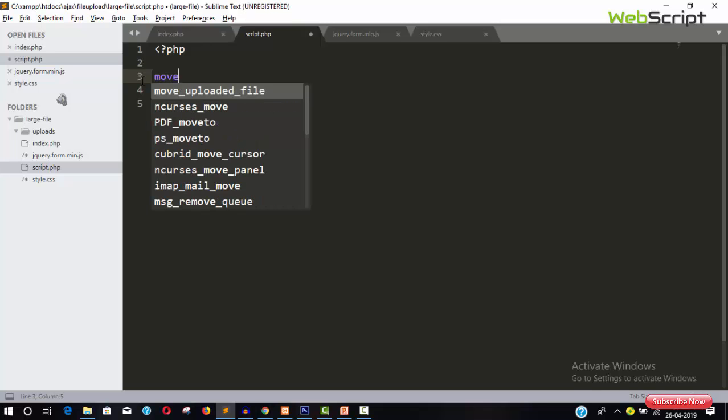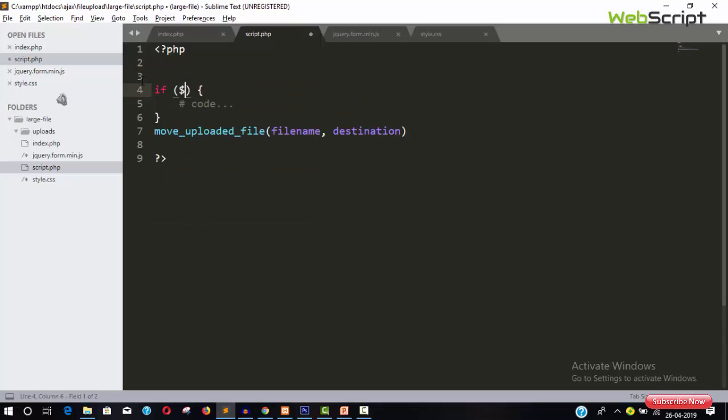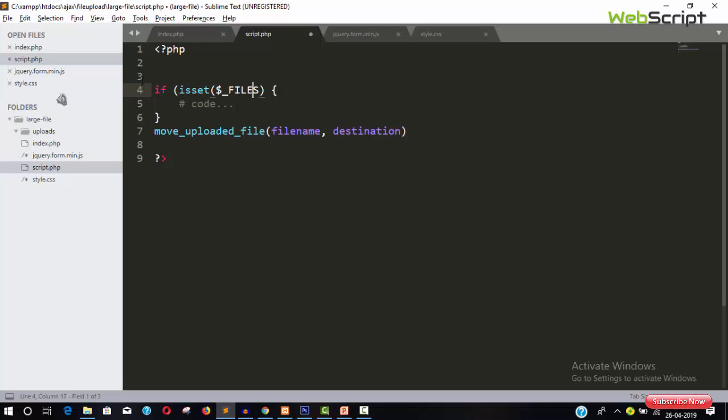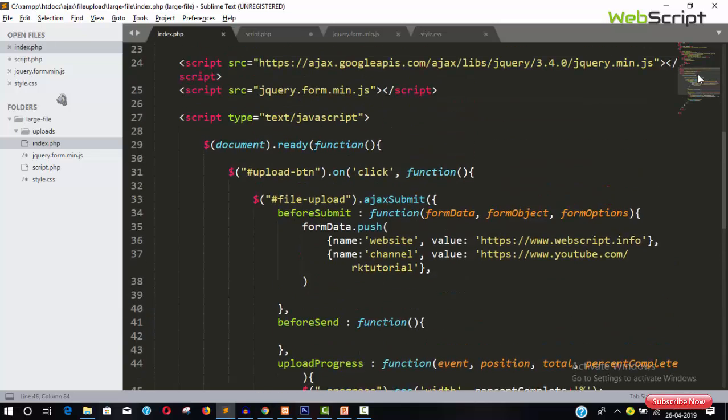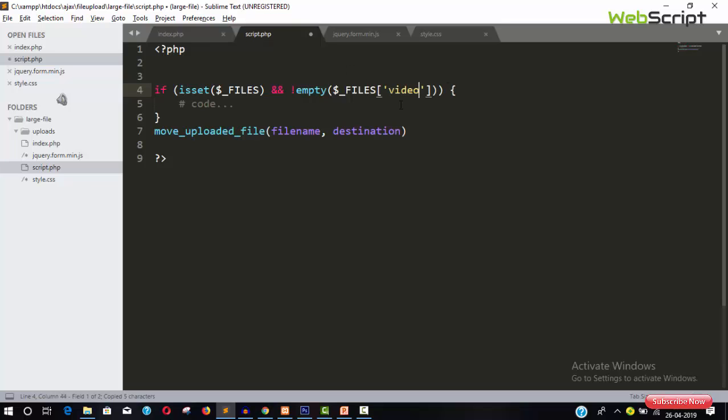Okay, here move underscore uploaded file. So here I need to share the file name and destination. Here I'm getting, like, if $_FILES is set, and not empty, $_FILES. So the name of the file is basically here. You can see it's a video file. Copy it back to the script here. So if it is not empty, then I will simply perform this move upload.